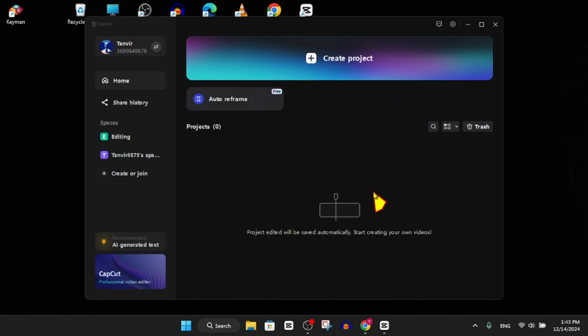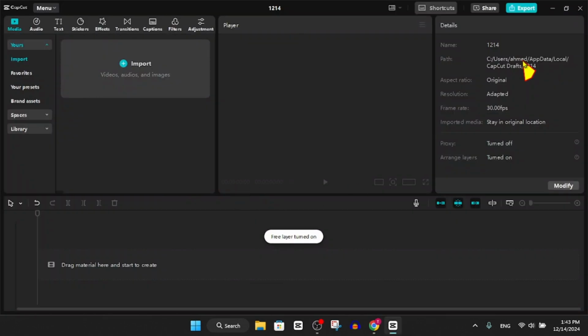Now, select create project for a new project. So, this is the interface. Here you can see a bunch of different options available. Let me introduce them one by one.